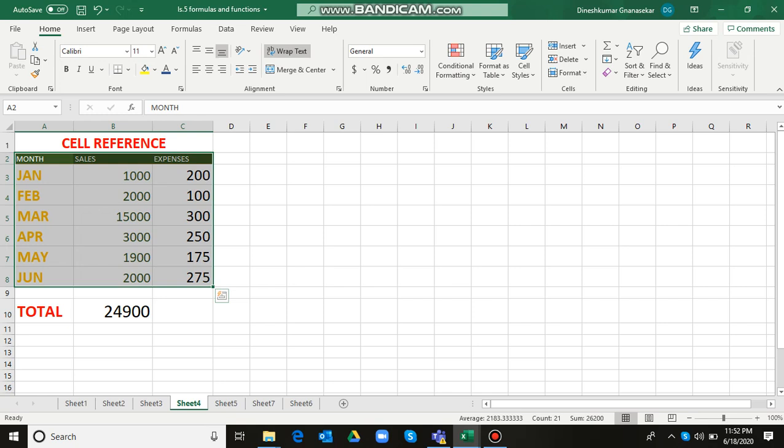I'll show you how. Now look at this tabular column. This is the month column starting from January to June, and this is the sales count. 1000, 2000, everything has been given. Here I have made the total with the help of the basic formula. I have added all these values. Can you see the formula bar? Here I have given the formula, and according to that formula, this is the total of the sales.